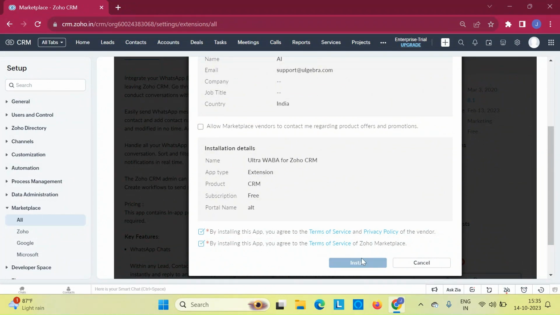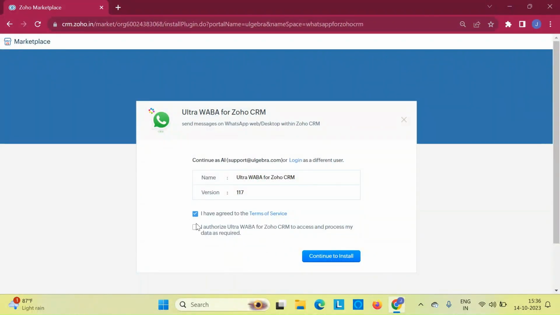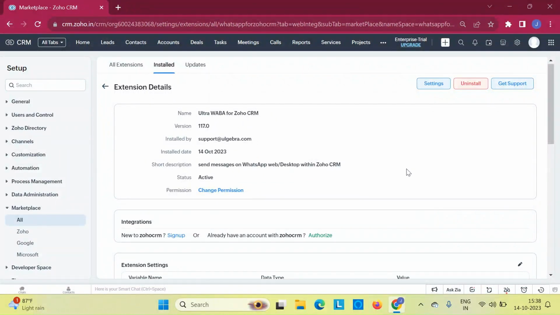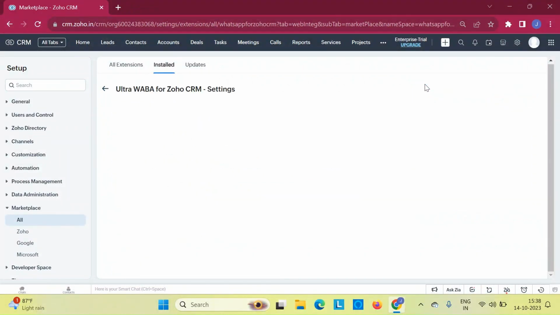Click on Install. Agree to the terms of service and click on Continue to install. Select the users for whom you wish to install the app. Click on Confirm. The app has now been installed. Access the settings page.